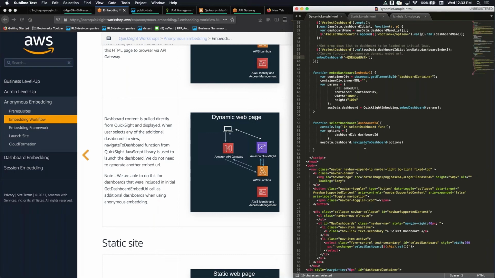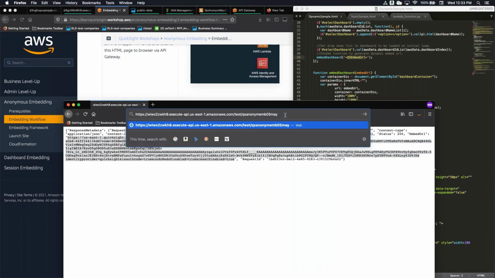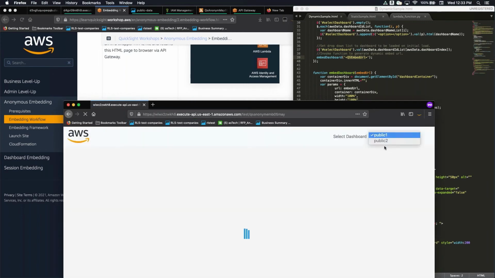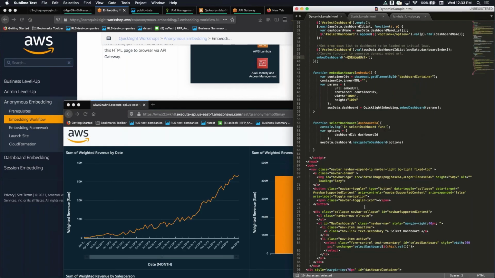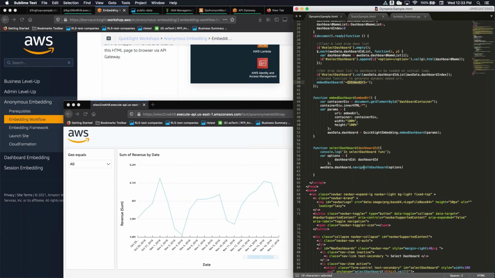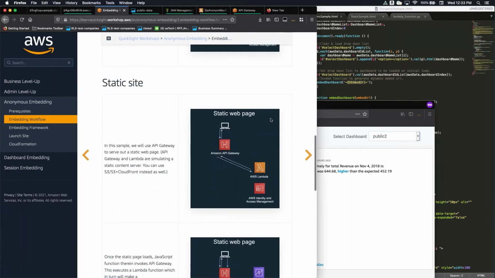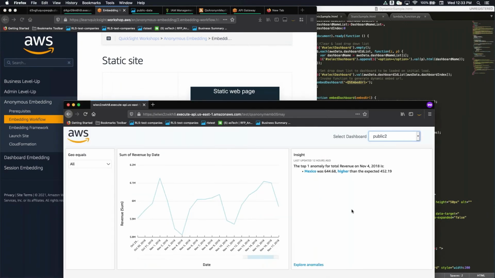So this whole web page, or the whole dashboard content, is pulled directly from QuickSight. And in your browser, you see the whole HTML content, and your users get an option to switch between the different dashboards. When they choose another dashboard, a call called navigate to dashboard is triggered, which in turn loads up the other dashboard. Now, this is how the dynamic site works. So this is one of the ways that you could implement anonymous embedding.